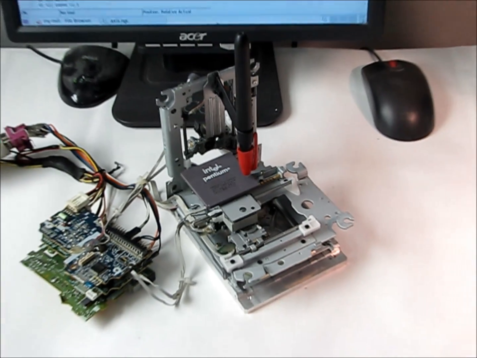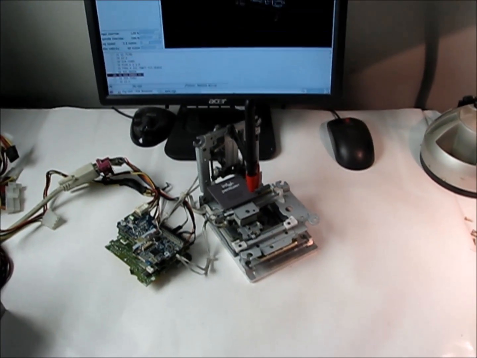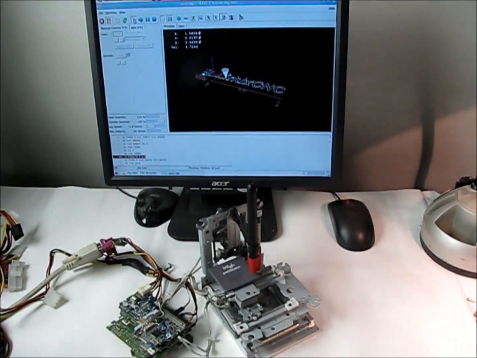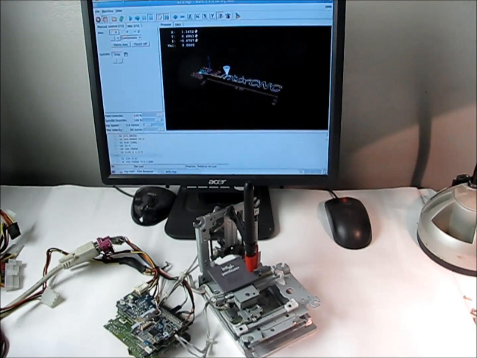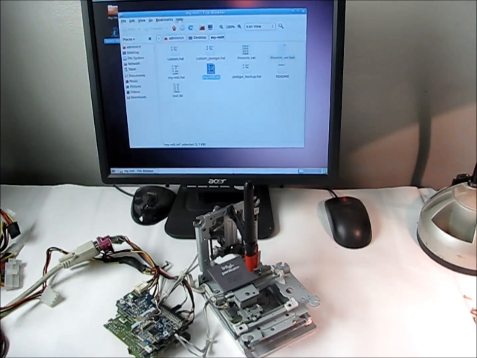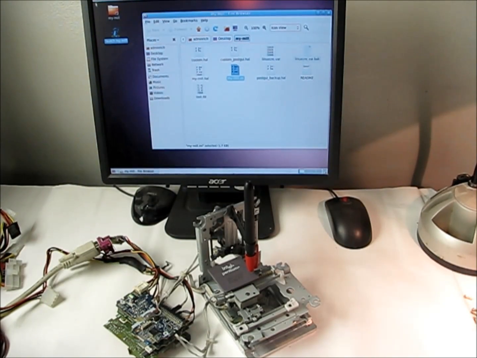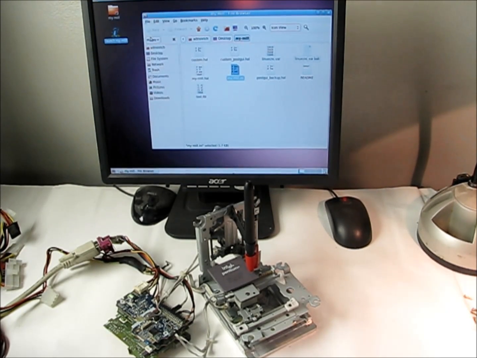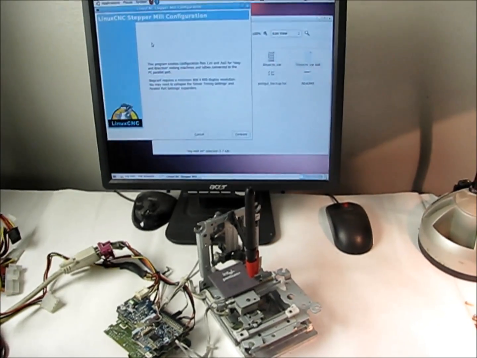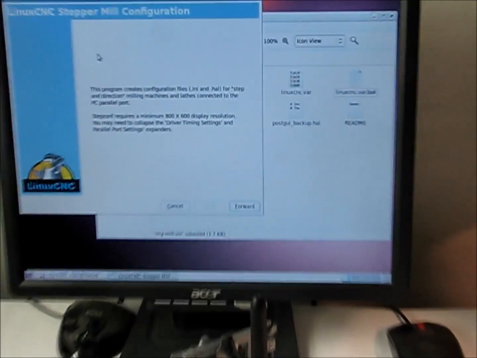So here we go, guys. Video 10. We've got the LinuxCNC set up here. And I'll just show you real quick the settings for the LinuxCNC. I went to LinuxCNC Step Config Wizard, and I'll just show you the settings that I have that allowed it to run properly here.